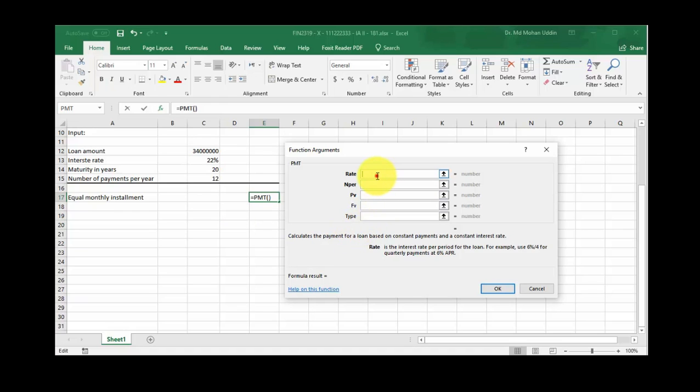Okay, so keeping this box selected, the box for the rate selected, we click on the interest rate, okay, divided by number of equal installments in a year. So yearly interest rate divided by number of equal installments. So we automatically get the monthly interest rate.